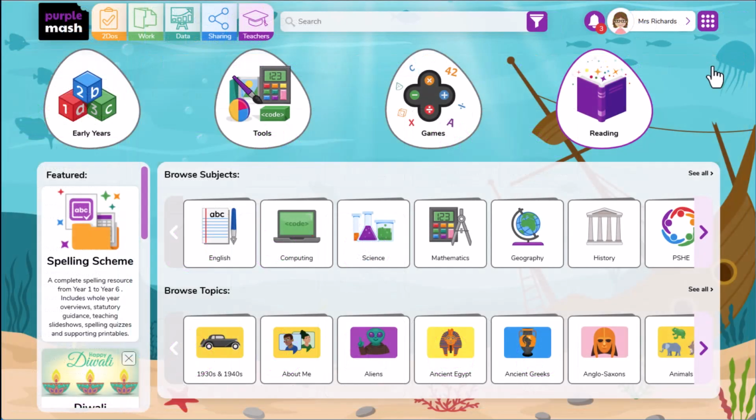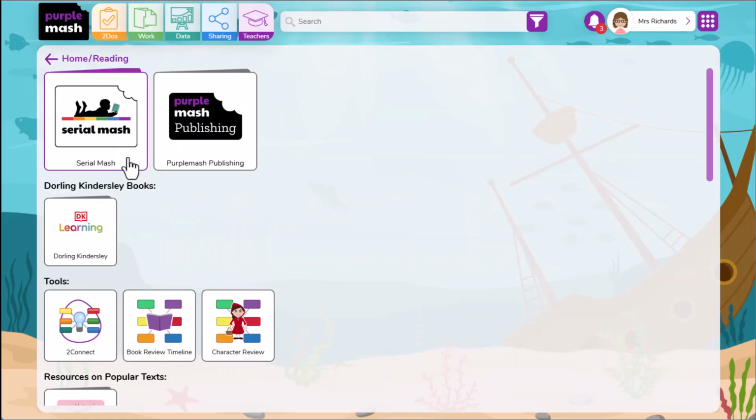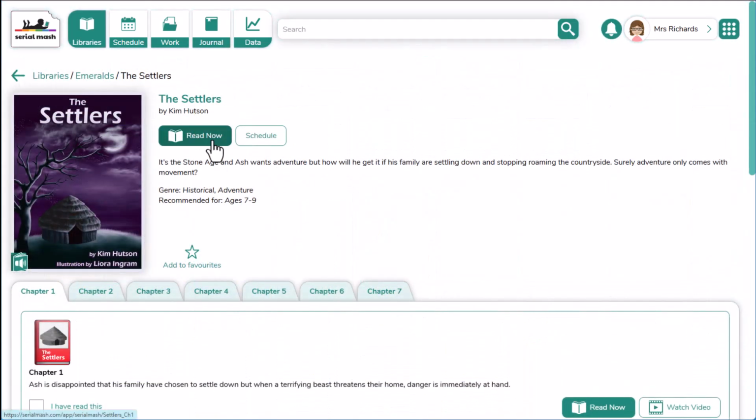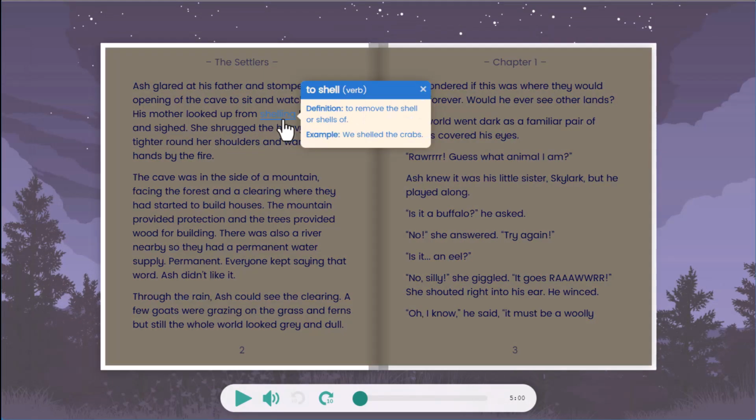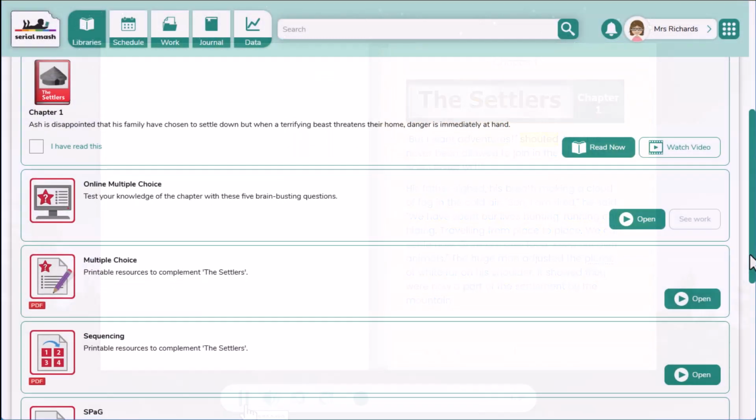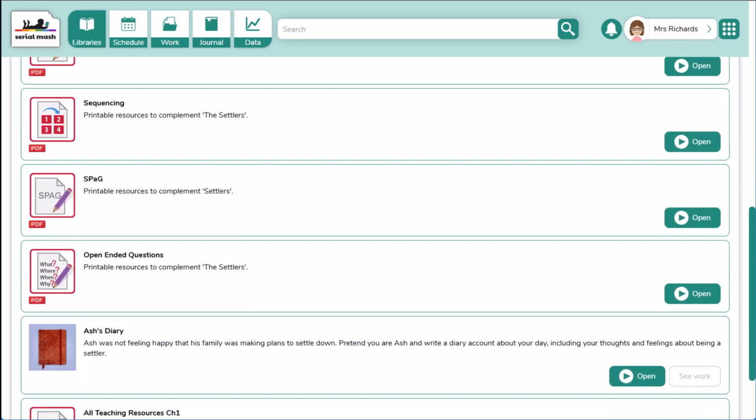Enhance your Purple Mash subscription with one of our add-ons. These include Serial Mash, which contains a huge catalogue of books for children in different age groups. The books are easy to navigate and keywords are defined. They also feature an e-reader. But I want adventures! And comprehension and supporting activities for every chapter.